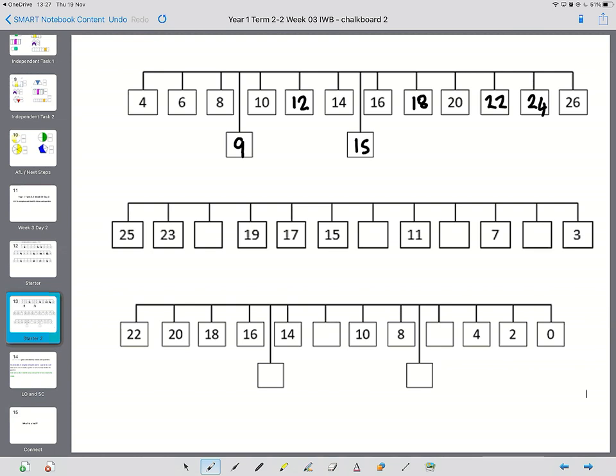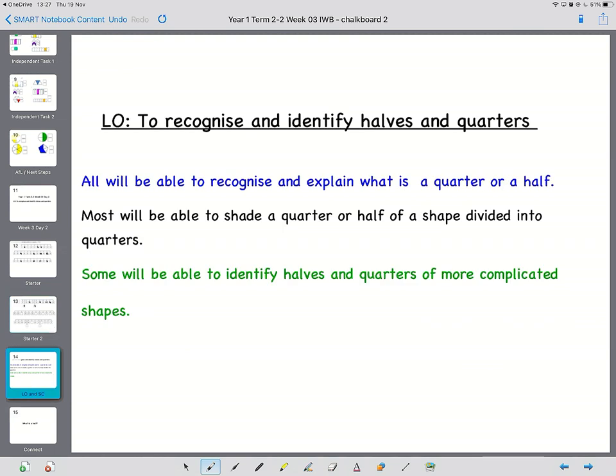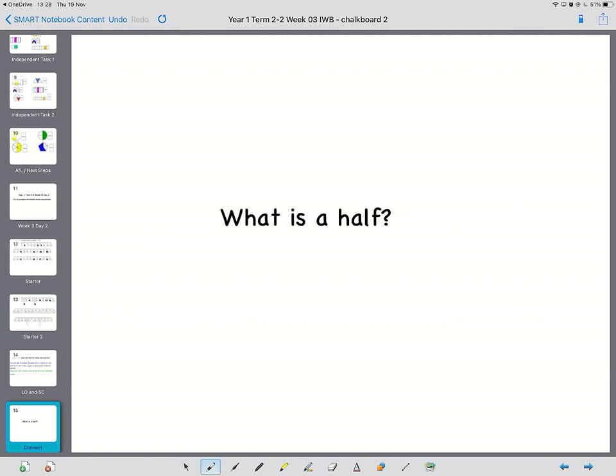Okay, so welcome back. This is what we're doing today. You're going to be able to recognise and explain what a half and a quarter is. Most of you will be able to shade half or a quarter, and some are going to be able to identify halves and quarters of more difficult shapes. So quickly remind me, what's a half?